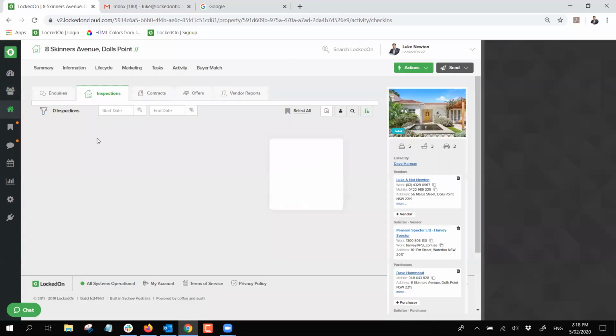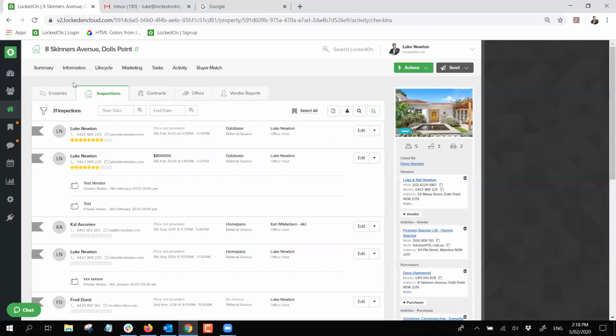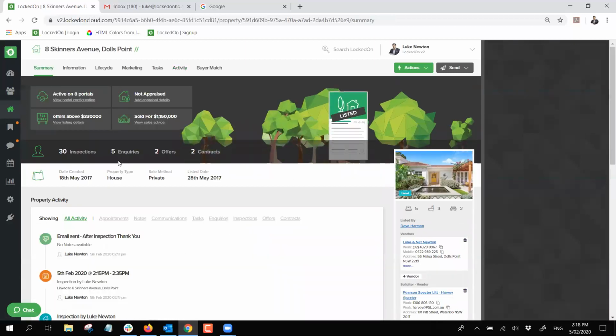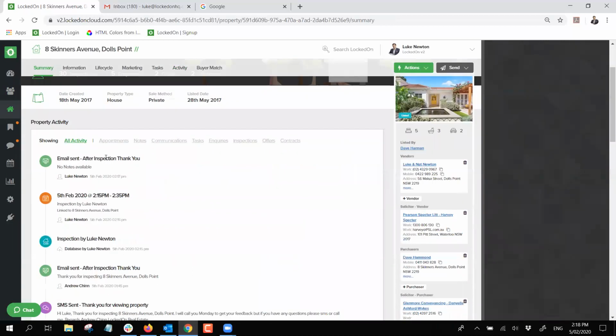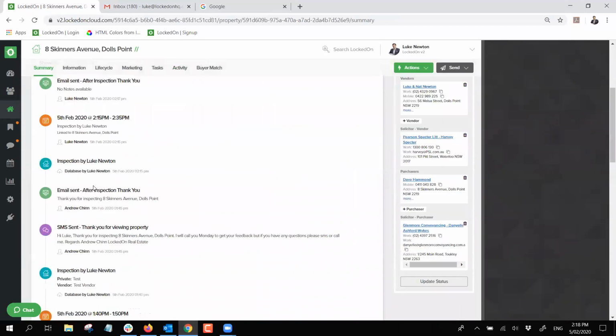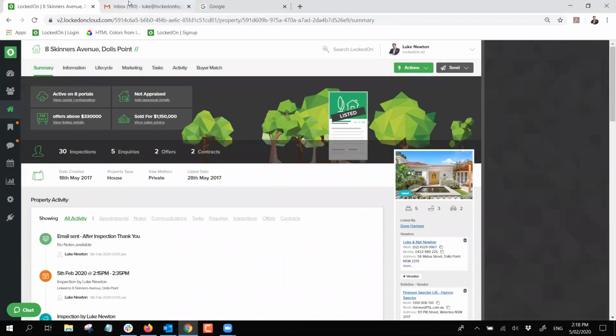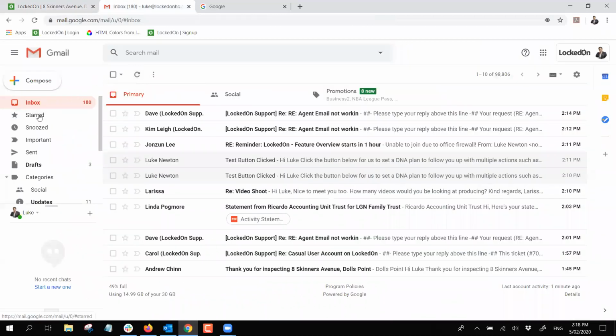Okay, there's my inspection at the top. So what you will see on the property is a history of what's actually been actioned. So we have the email sent after inspection, thank you. We have the date and time for the inspection by Luke and details there. And hopefully by now we can sort of see that the inbox is coming up.